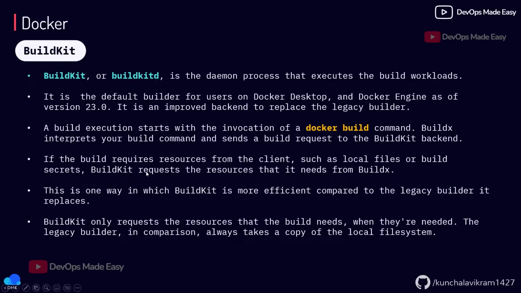Okay. So whenever you do Docker build, the Buildx client is going to send the data to BuildKit, and BuildKit is responsible for building your container image. Clear, guys? So remember, it replaces the old legacy builder. Okay, so there are a lot of advantages here.